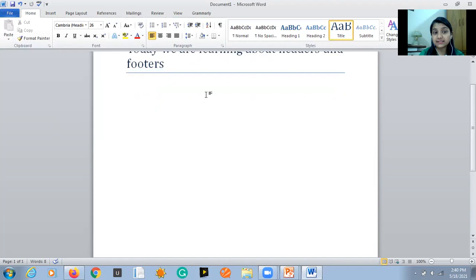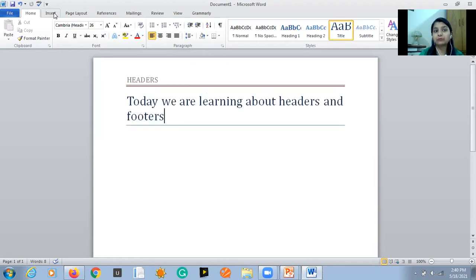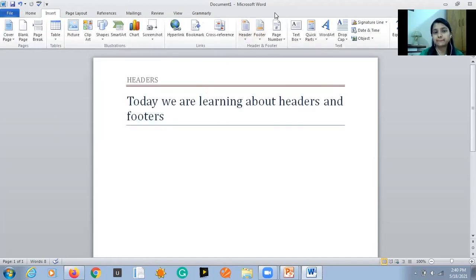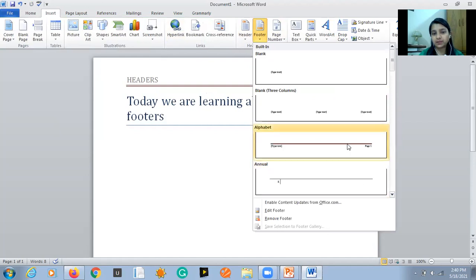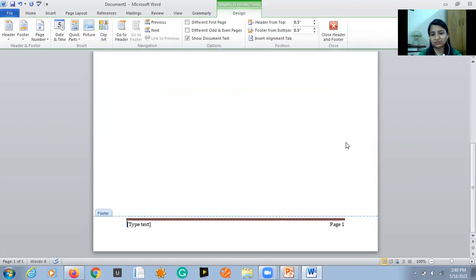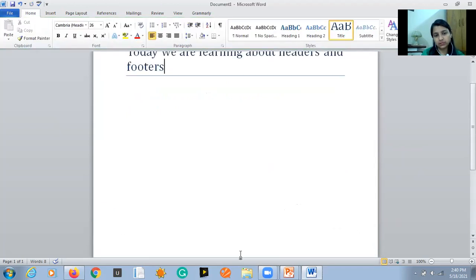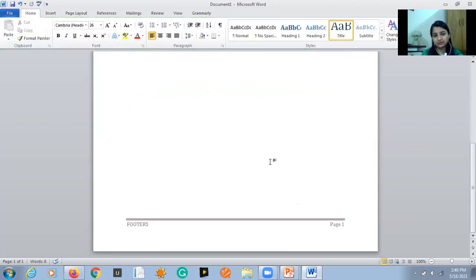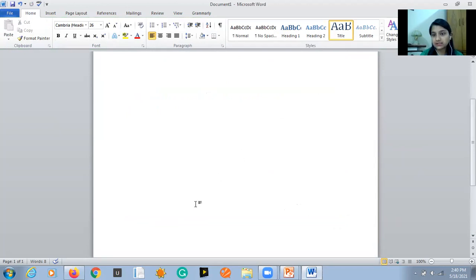Now I would be inserting footers. Again, I would be going to the Insert button, then footers. Then I would like to have the same kind of theme. Otherwise, it would look quite weird. You can see that by default, page one is given. Okay. So here I would be writing footers. Now you can see I clicked on the center of the page so that it could be inserted properly.